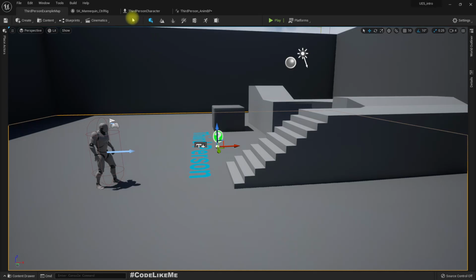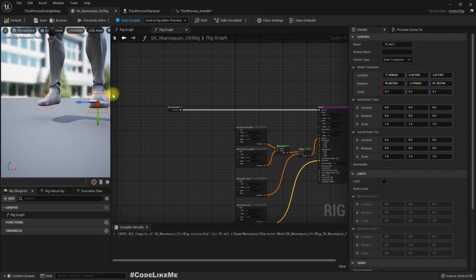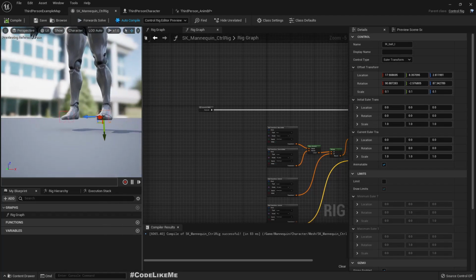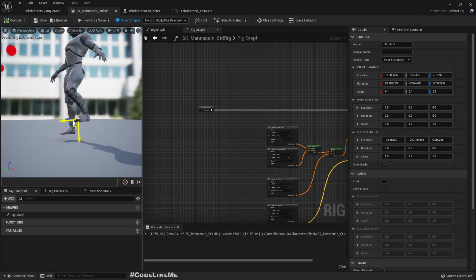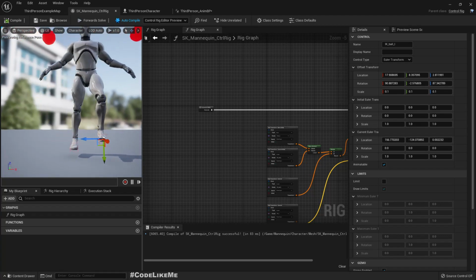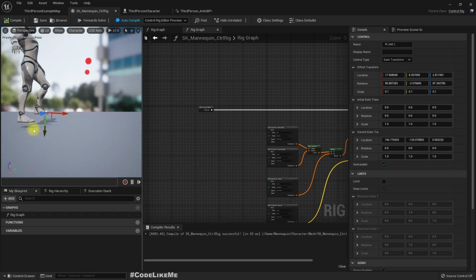Okay, so last time we worked on this control rig for the mannequin character, and today I am going to work on, so this is the preview of the control rig. So today I am going to work on using this control rig. I'm gonna implement a foot placement system.